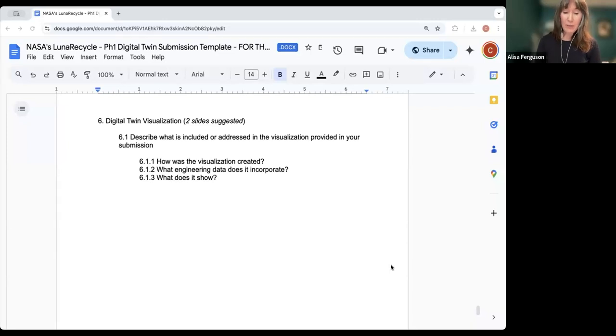In Part 612, you'll note what engineering data is represented in the visualization. It could be that your visualization only shows some of the data that you have included in your design, and that's completely fine. You should just describe what aspects of your digital twin are actually shown in the visualization.